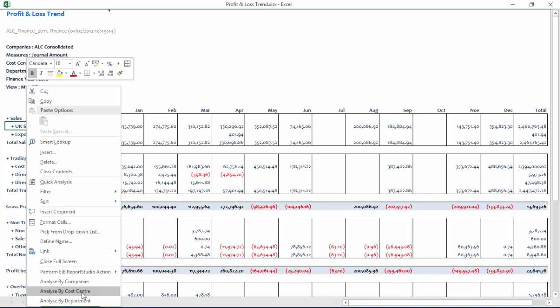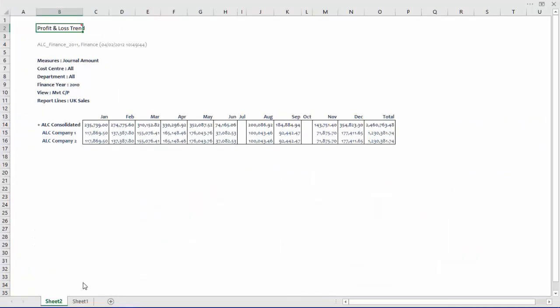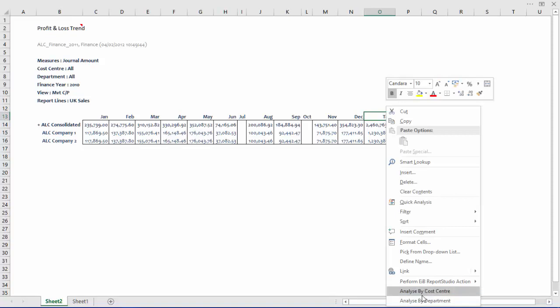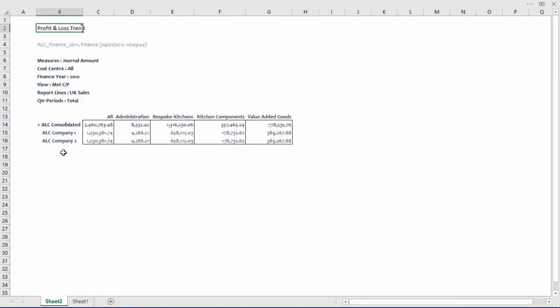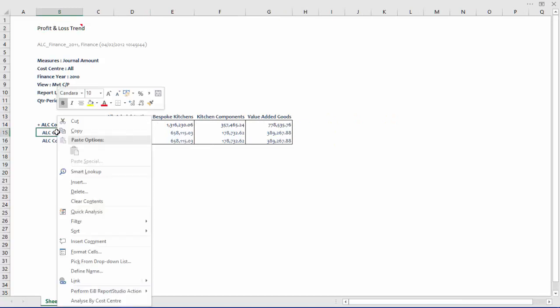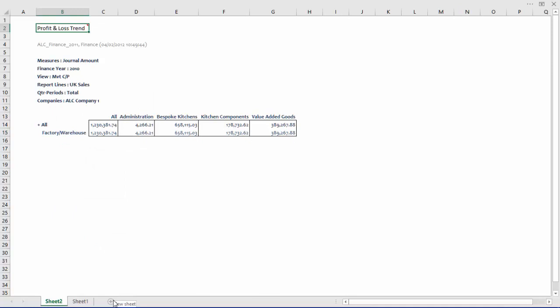So if I wanted to analyze UK sales by company, I could click on that and it would go away and produce that report. If I wanted to take the total months there and break that down by department, I could do so. If I wanted to take company 1 and break that down by cost center, I could do so. So you get the idea.